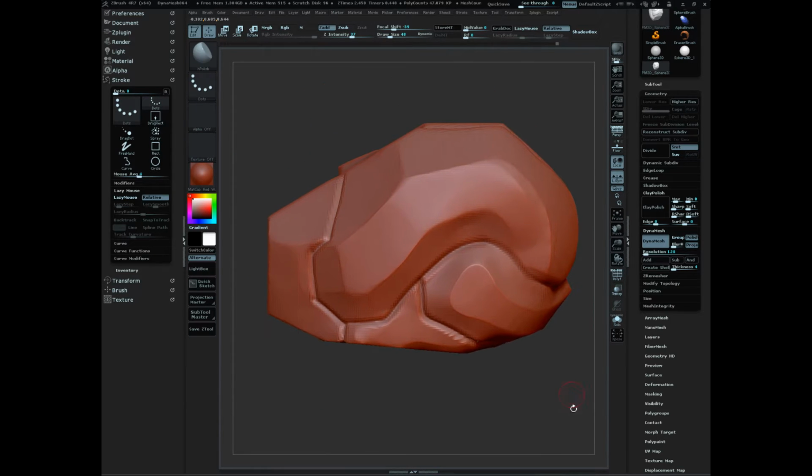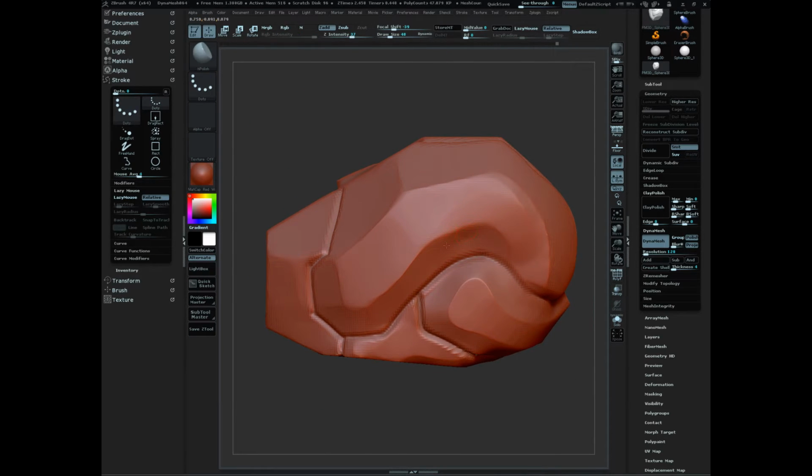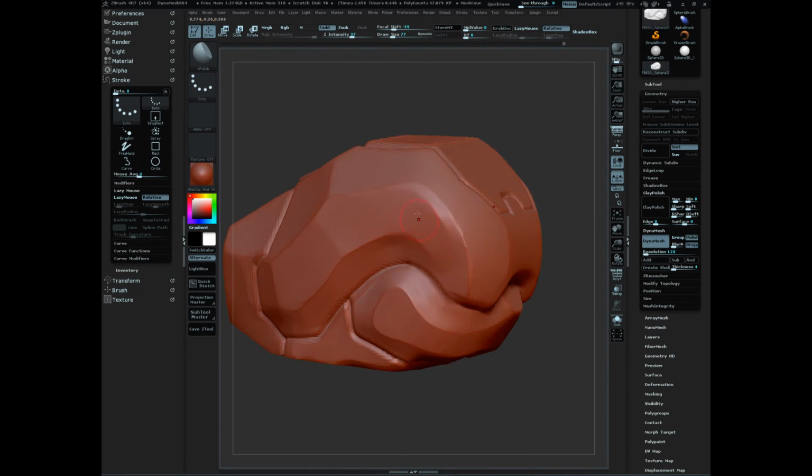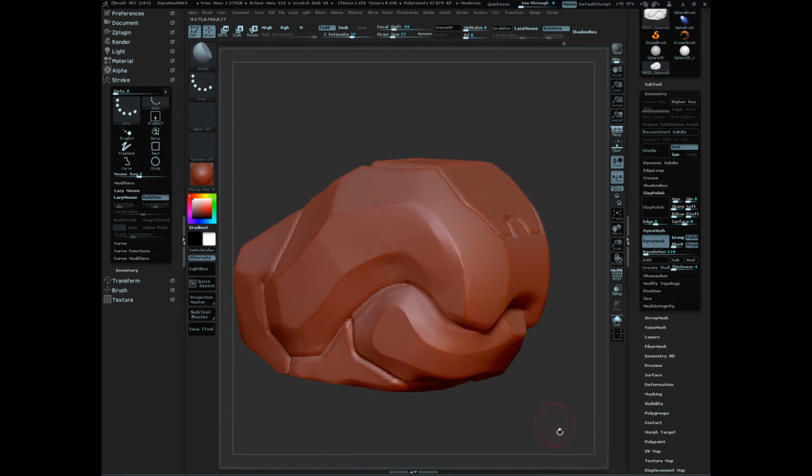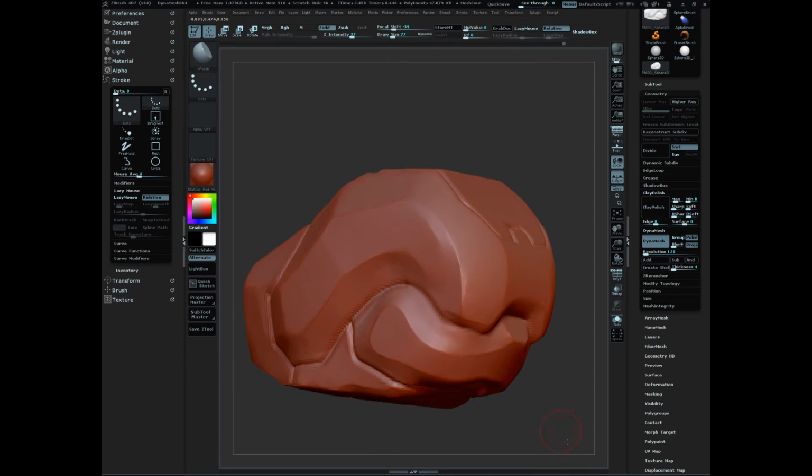So I've got part of a helmet up here. I'm just going to polish up a few areas using H polish, and by the time I Dynamesh again, a lot of this will look very clean. So here's an interesting part. I have part of a step here, and I'd like to continue it.